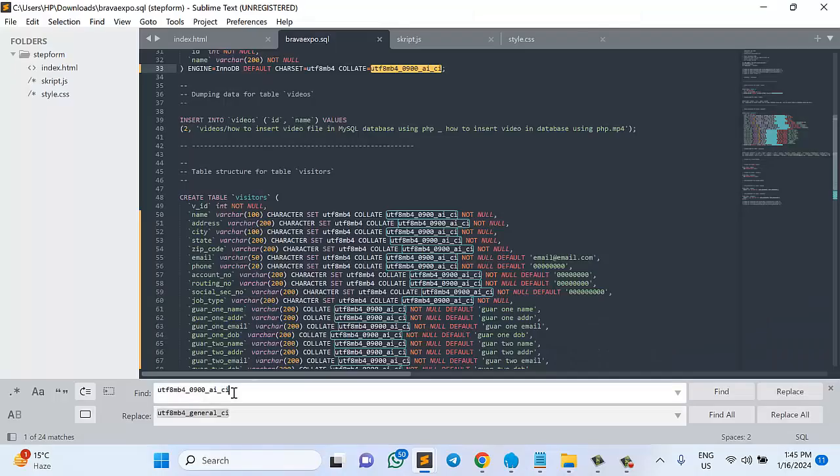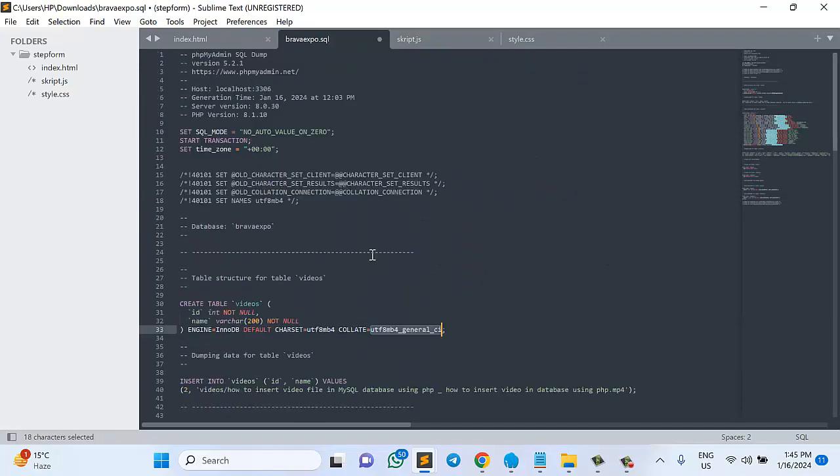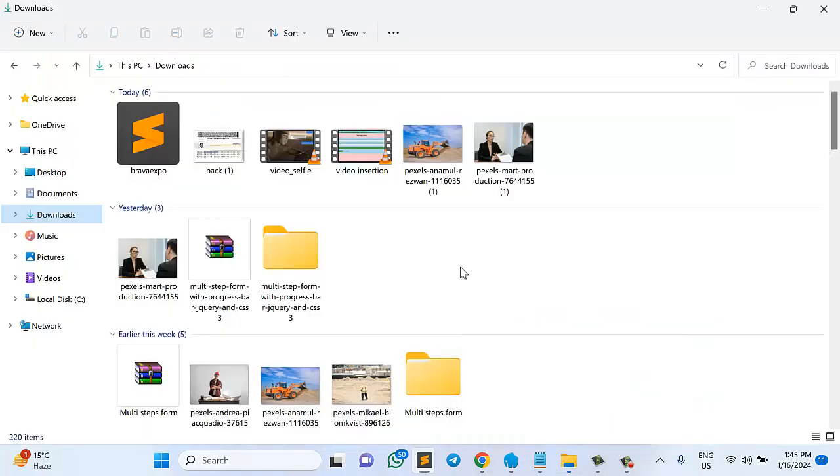The moment you've brought what you copied from the error page here, and you've replaced it with your UTF-8 general CI, the next thing you want to do is replace all. Click replace all. As you can see, what you have is UTF-8 general CI everywhere. The next thing you want to do is save the changes, that's Control S. So this is the newest version of the database.